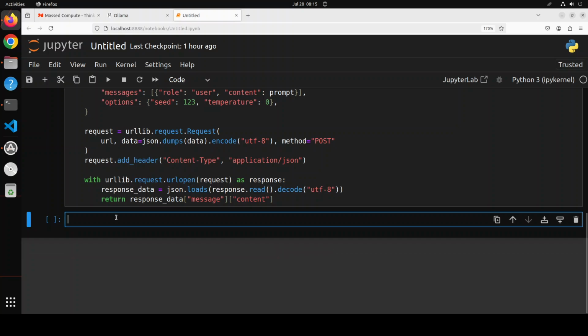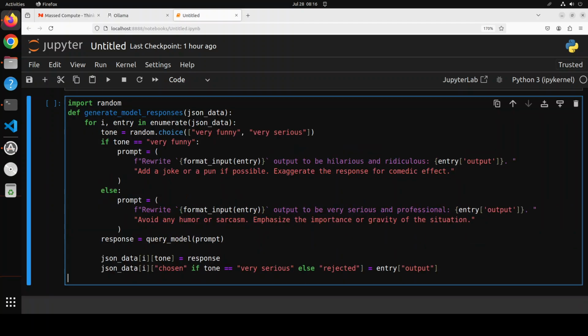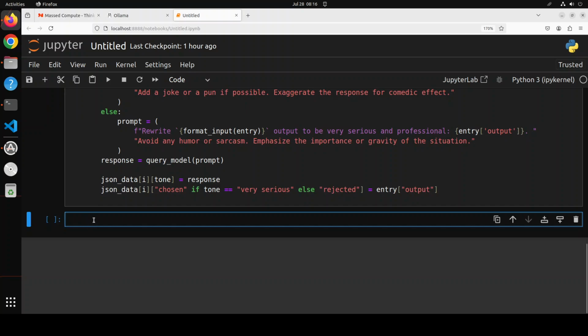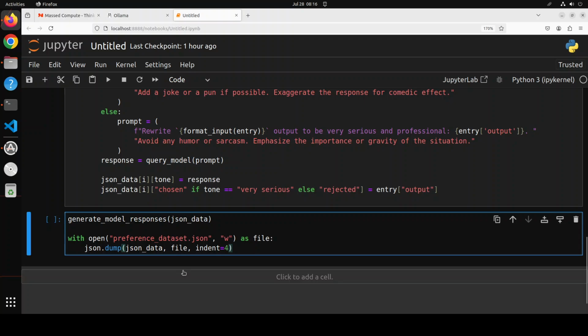Next up, let's define a function. If you look at this code, what is happening here is that we are generating the model responses. We are going through that data set, and if we find that the tone of the response in the data set is funny, then it is going to keep it very funny. Otherwise, it is going to rewrite it to be serious and professional. So let me create that function. That is done. Next, I'm just going to generate the model responses, and we are going to write them in this file. So let me run it.